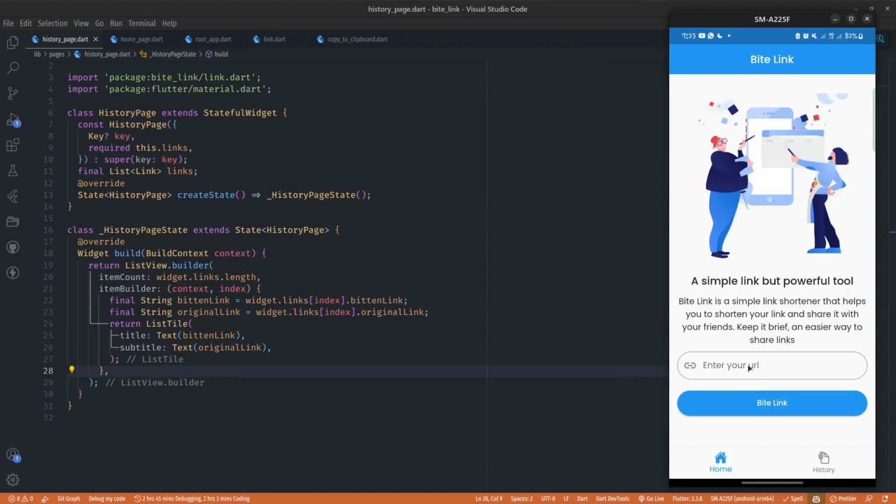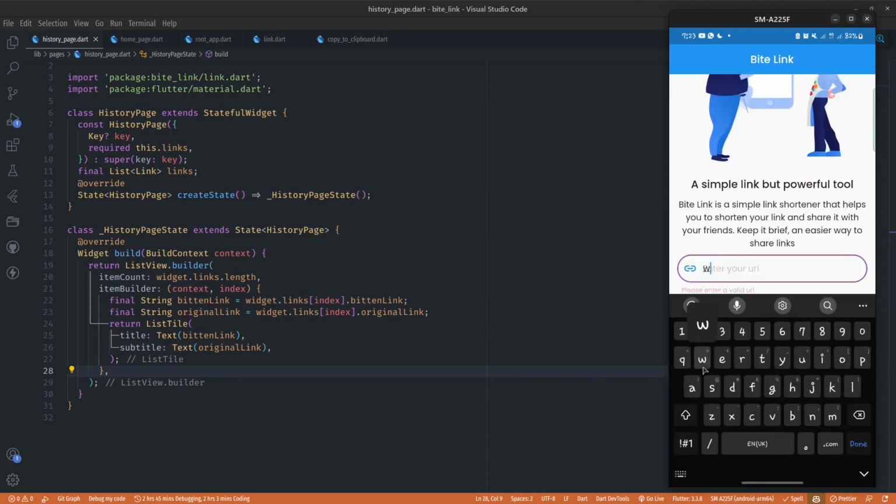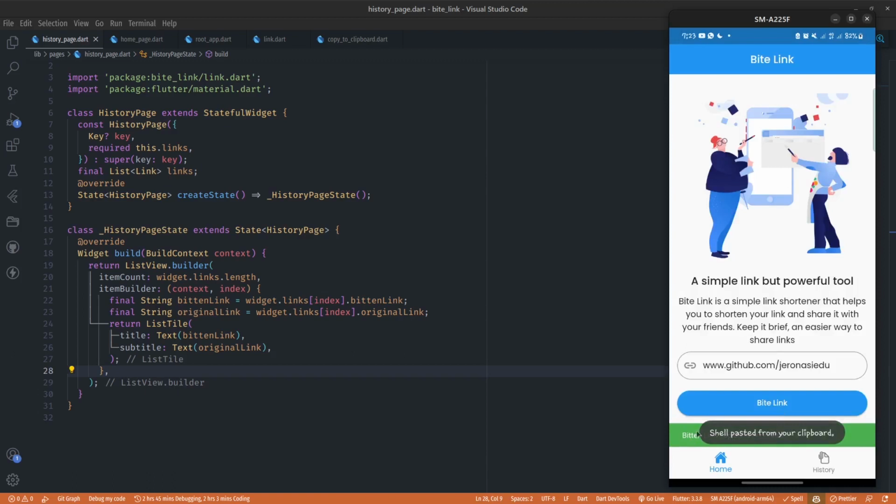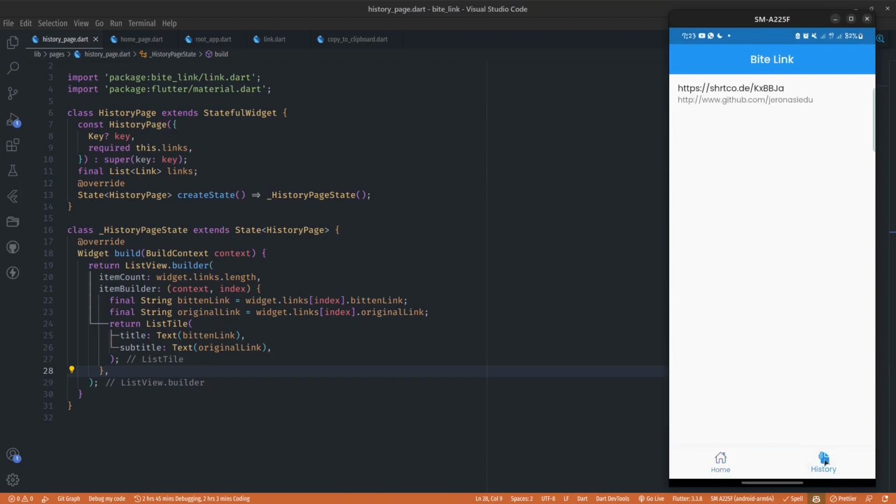So within the home, I'm going to shorten a URL, and it says button link copied to clipboard. When we come to our history, we have the link there because the home page is updating this array, right?